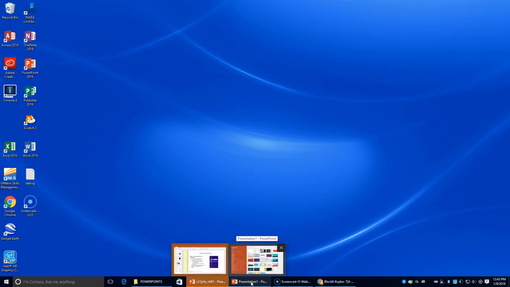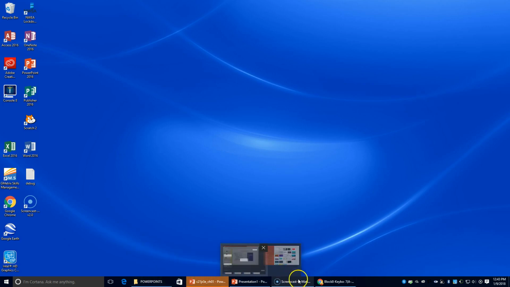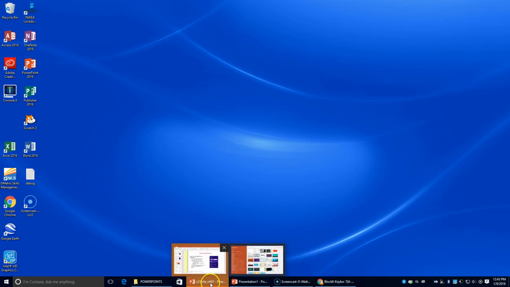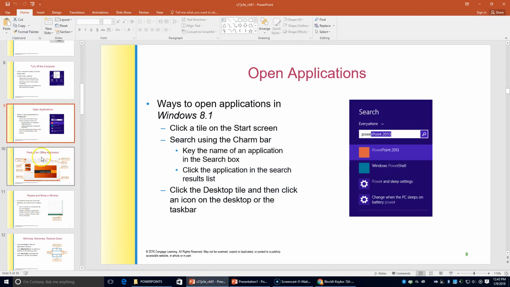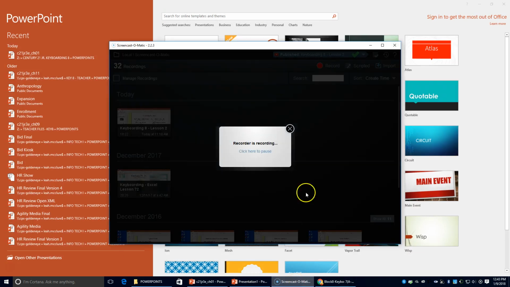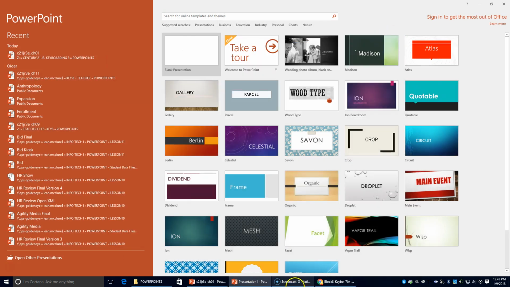Alright, I'm on page 14. It says that the Windows operating system opens each application in a separate frame called a window. So I have different windows open down here. I have my Screencast-O-Matic that I'm recording on. I also have my PowerPoint that I originally had open. And then I also have Schoology open over here. So these are all individual different windows.